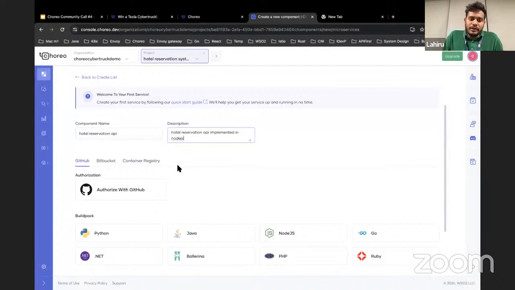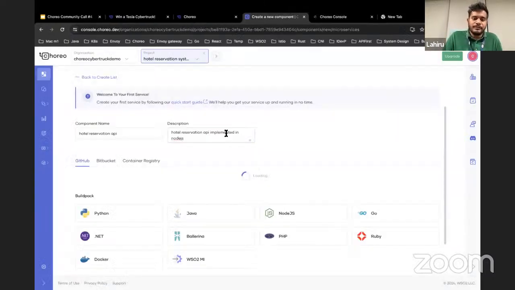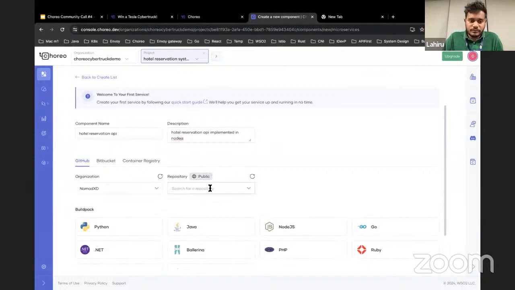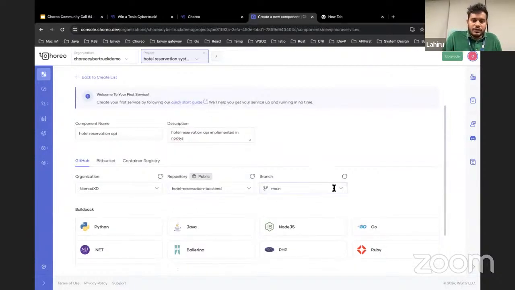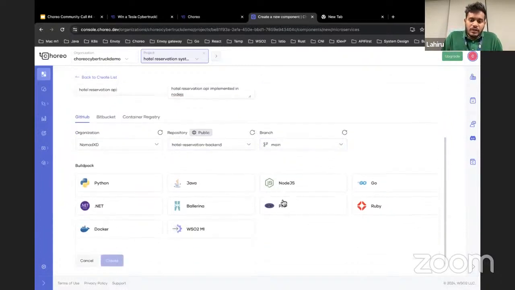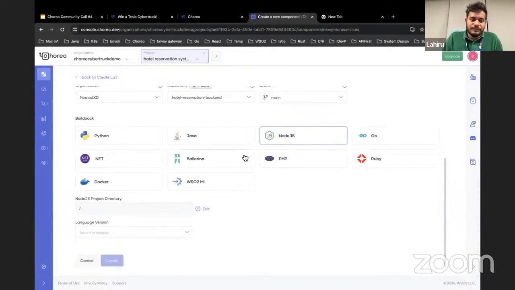Next, you have to connect your GitHub repository. So you have to click on authorize with GitHub, and then you have to select the relevant repository. For the demonstration, I'll be using the main branch. And from here, you have to select the appropriate build pack type. Since I have implemented this in Node.js, I'm going to use Node.js.